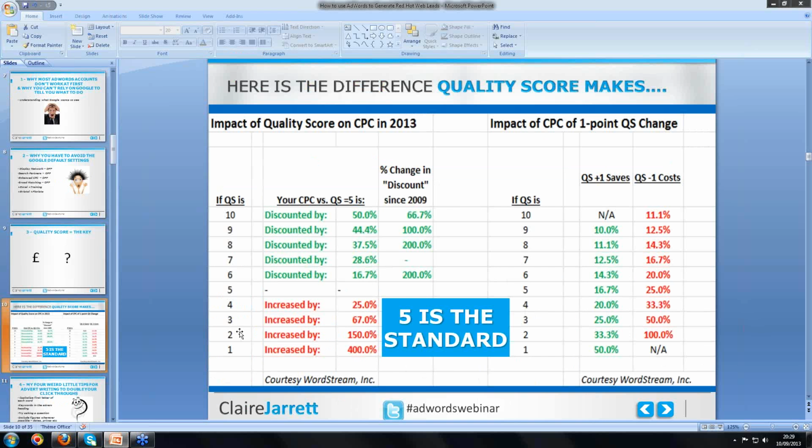What's good and what's bad? Now, 5 is the standard. If you can get your quality score for a keyword up to 6, look how much discount you get. You get a discount of 16.7% on every single click. If you get up to a 7 versus being on a 5, you get a 28.6% discount. Look what happens if you can get to 10s. You get a 50% discount on every single click. And that's only versus if it was a 5.